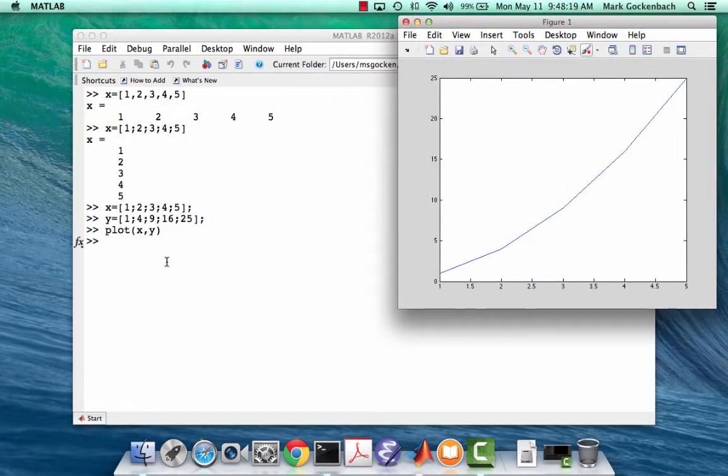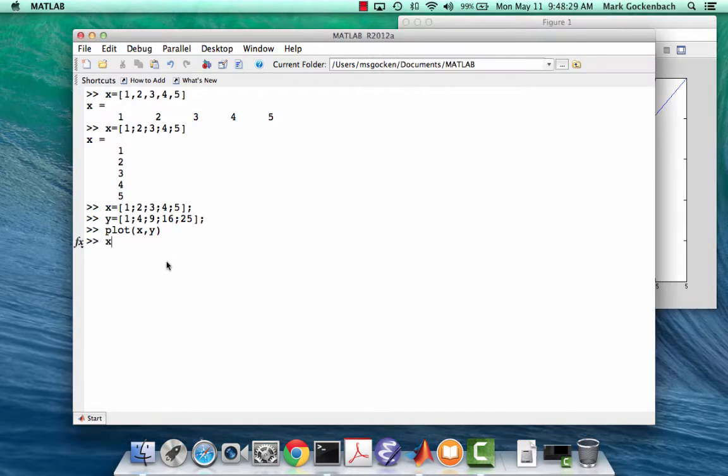Now, what do I mean by the points defined by x and y? Well, x and y each have 5 components. If I were to take the first component of x and the first component of y, those two numbers define a point in the plane, the point with coordinates 1, 1. If I take the second components from both x and y, those numbers define a point in the plane, the point with coordinates 2, 4. Those are the points that I'm talking about. Since x and y both have 5 components, the two vectors together define 5 points.